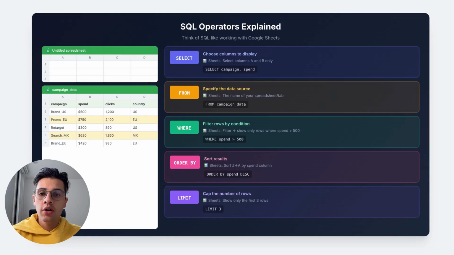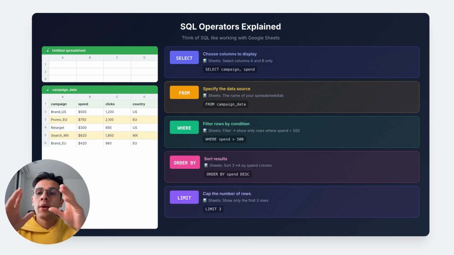The first thing we're going to learn are the most common SQL operators. To do so, we are going to do it using an example of a Google Sheet or an Excel. You are more familiar with Google Sheets or Excel, so I'm going to try to explain the SQL operators with something that you already know. So let's start. The first SQL operator is select.